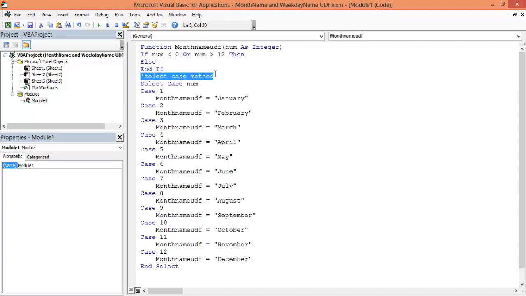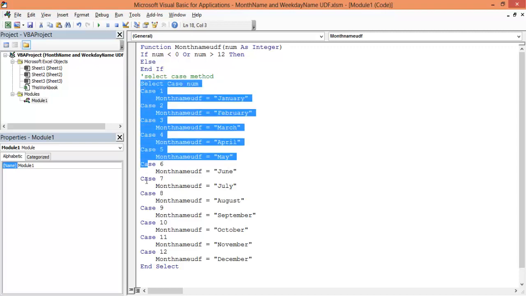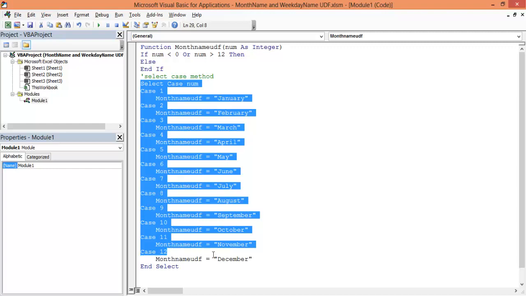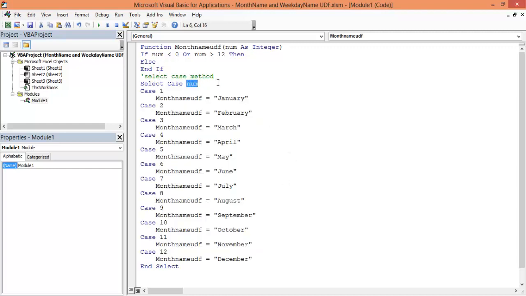Then the Select Case method. The first Select Case method is a very lengthy method. I will just write Select Case num. I have also used the Select Case method in some other videos. The link is below in the description.